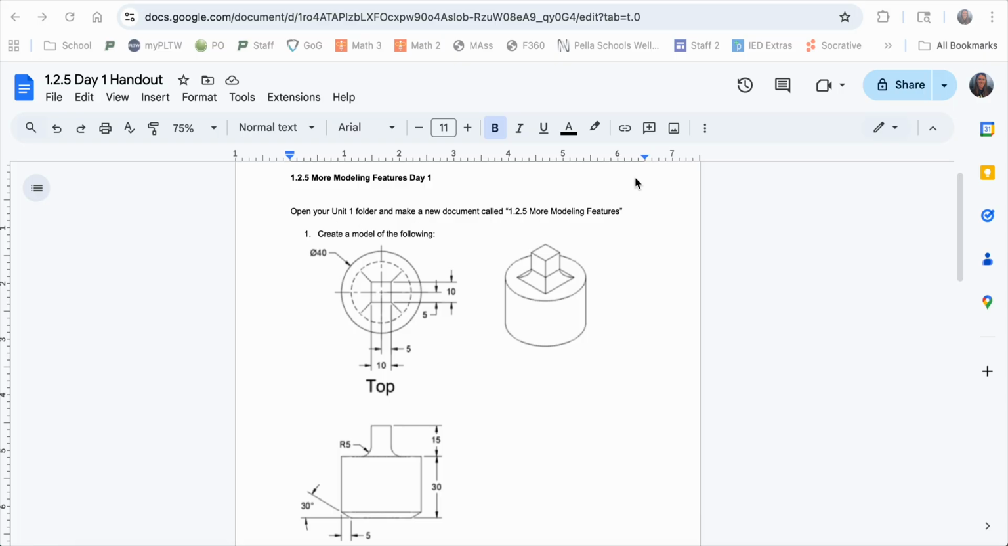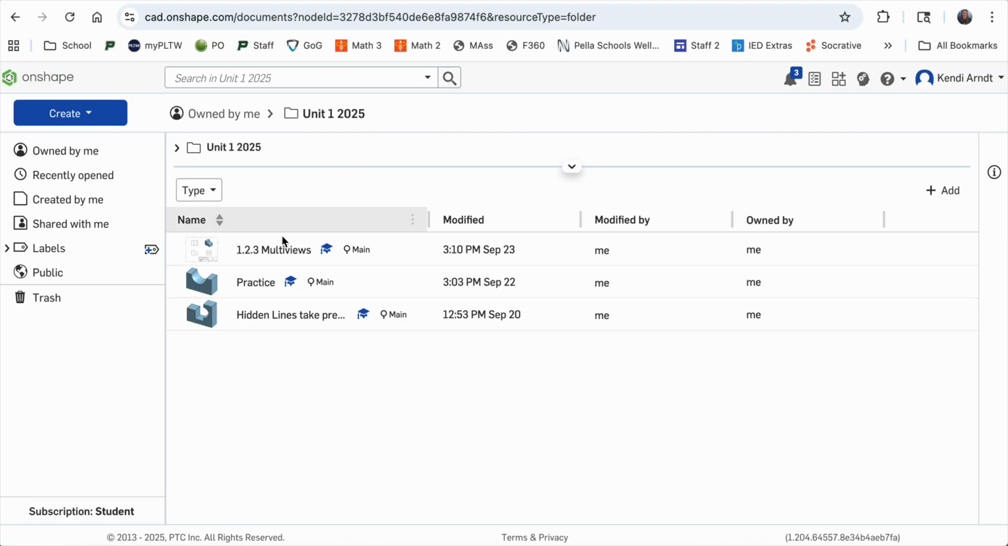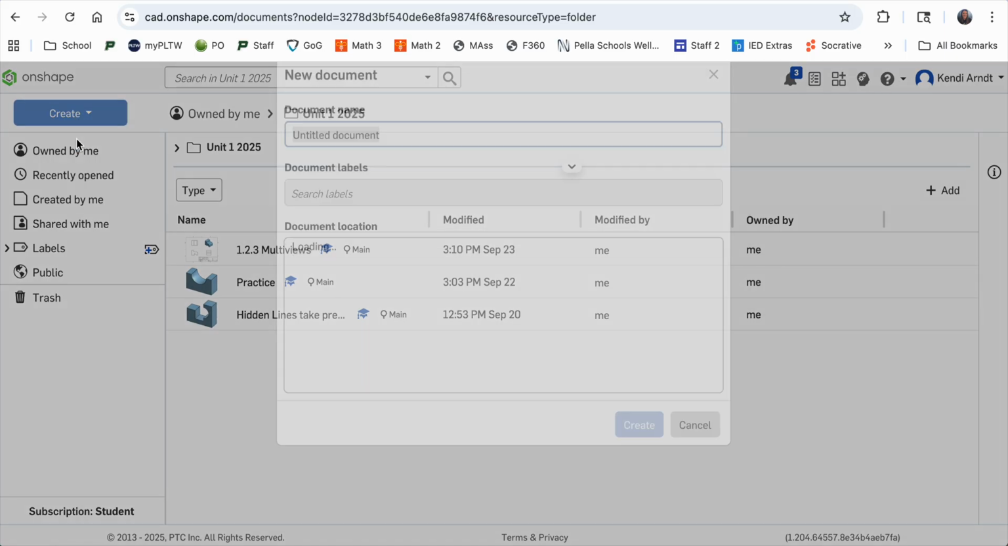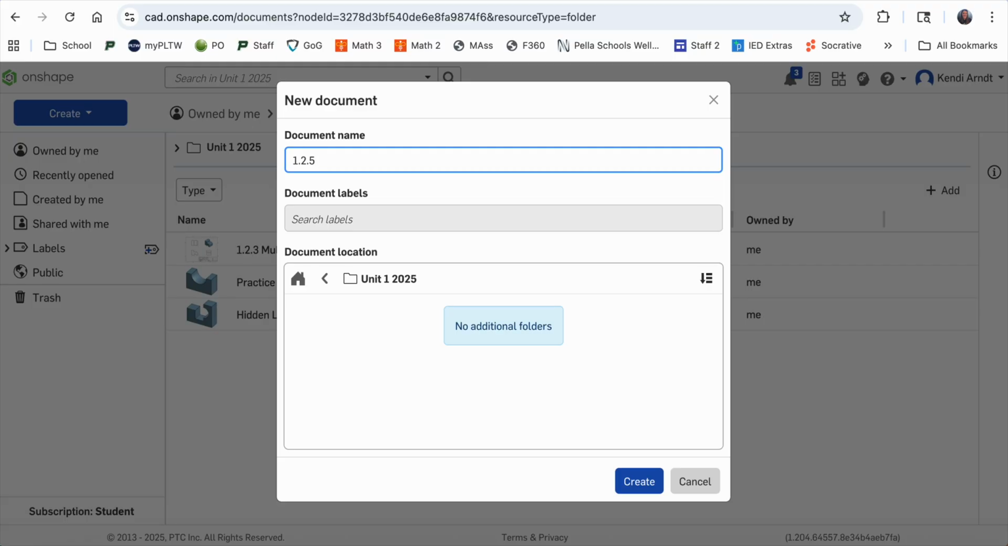So let's start off by opening your Unit 1 folder and making a new document called 1.2.5 More Modeling Features. So I'm in my Unit 1 document. Let's hit the blue Create button, create a document, 1.2.5 More Modeling Features.